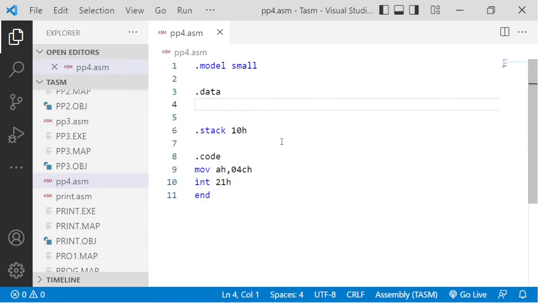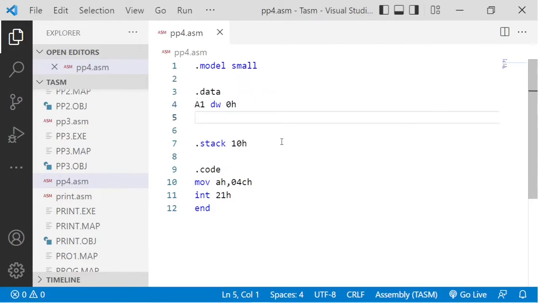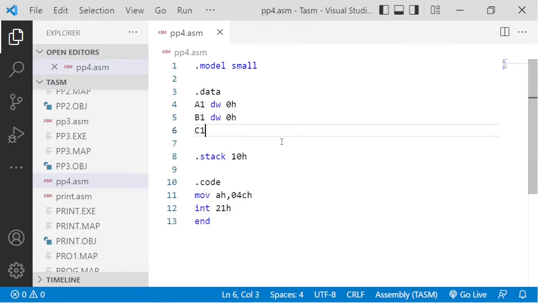And then we need to declare three variables. Let's say for example those variables are of 16 bits, so we'll do it in this way. Say the first variable is a1, it is 16-bit, and the initial value of this variable is 0. Similarly, b1 of size 16-bit and 0. And say c1 of 16 bits, and say the initial value is 0. Done. We have declared three variables.